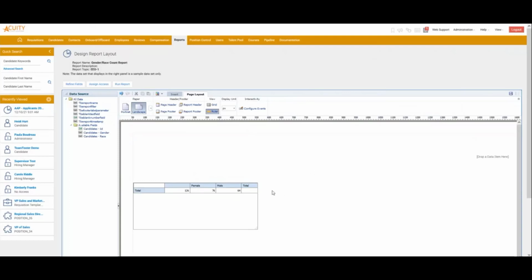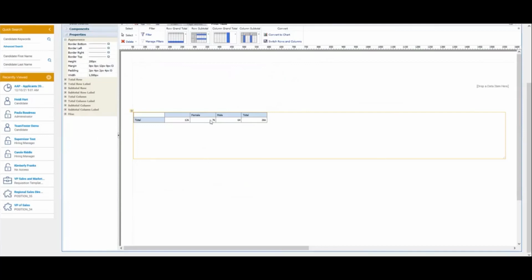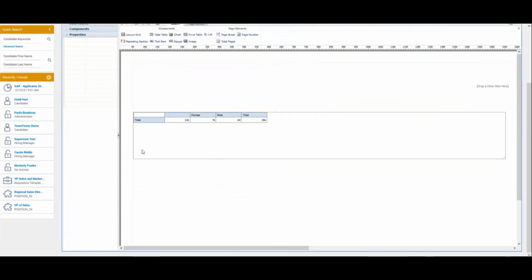Now, if we need to widen this table, we're going to just highlight the table, go to the properties section here, and where it says width, let's just increase that to 1,500. And as we can see, now we can see the whole table. We see there's a total of 266 candidates, 126 not disclosed, 76 female, and 64 male.